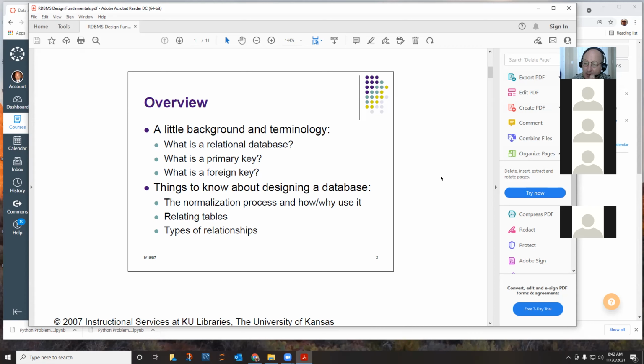Like if you had an employee table where you wanted to track what cars employees had registered in the parking garage, you would probably have the employee ID and the car's VIN or its decal ID or something like that as a combined primary key in the employee vehicle table. So that employee ID in the employee vehicle table would be a foreign key. It's the primary key over in the employee table.